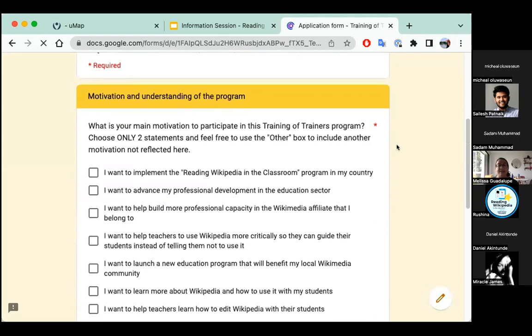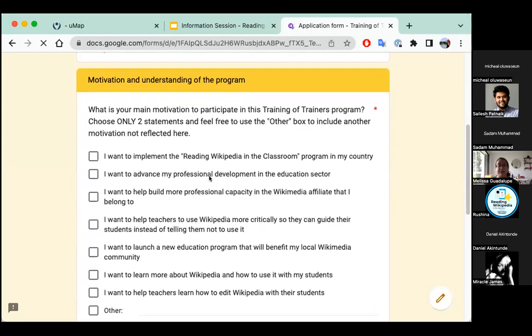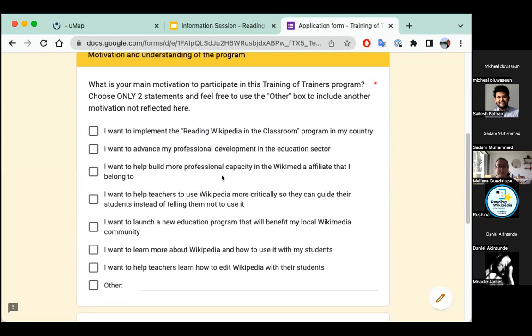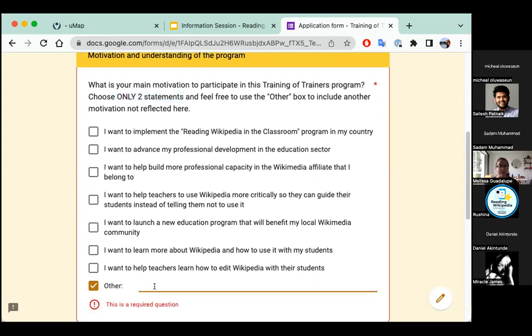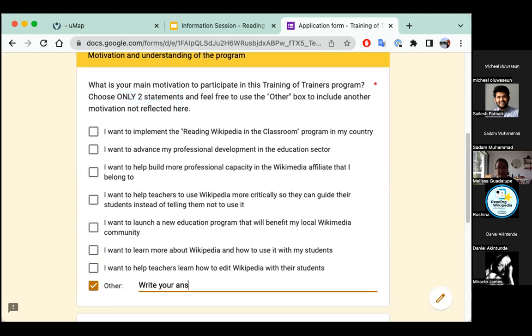And now this is one of the main parts, your motivation and understanding of the program. Here you can see different options to express your main motivation and to demonstrate what you know about the program. But please choose only 2 statements. And if you don't find an answer that corresponds to your motivation, you can use the other and write your answer here.